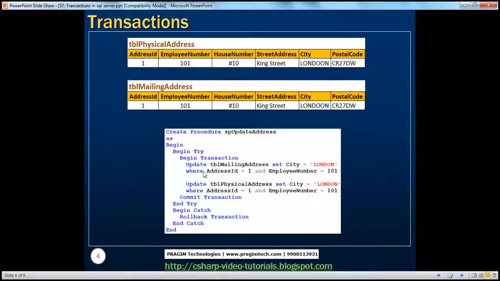All we are doing here is updating the mailing address table and the physical address table, and we are setting the city to the correct spelling. If you look at these two update statements, they are wrapped between begin transaction and commit transaction blocks, and this block is further wrapped between begin try and end try. Following the try block is the catch block, where we are rolling the transaction back.